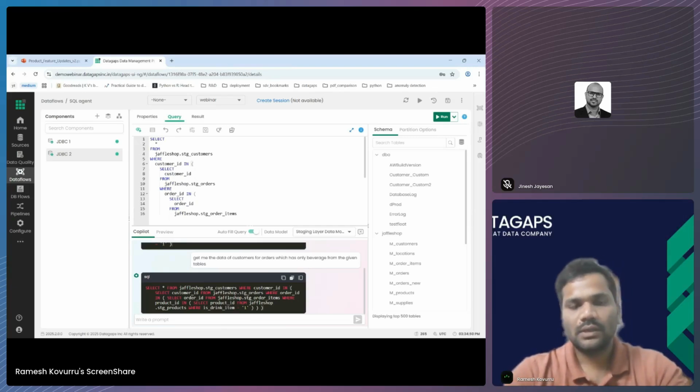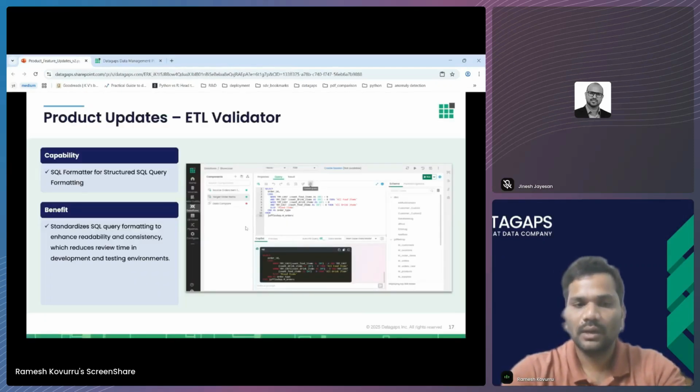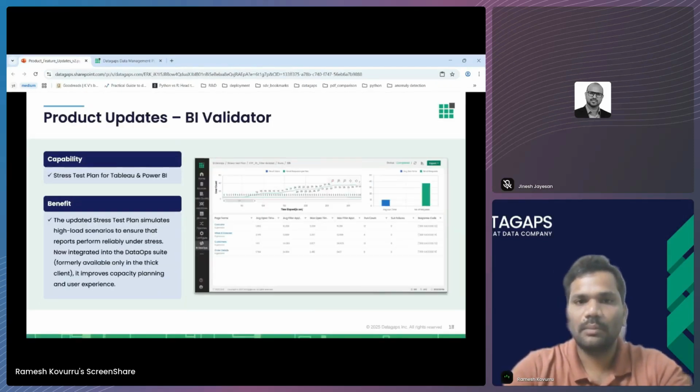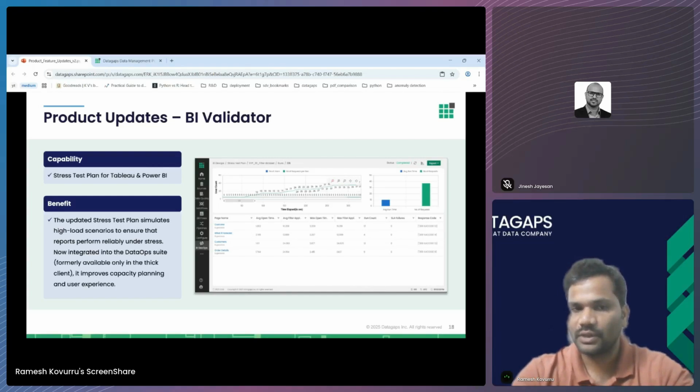Okay, these are the major enhancements on the ETL side, and let me get into the other ones where I talk about the BI Validator product items. So the major enhancement, we added support for stress testing for both Power BI reports as well as Tableau reports. This feature we used to have support in the thick client previously, and now we are enhancing it to support in our web version as well.